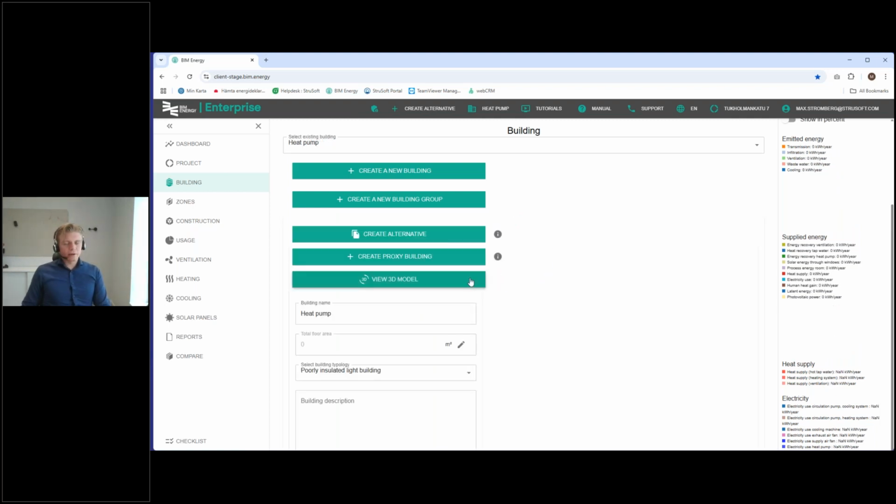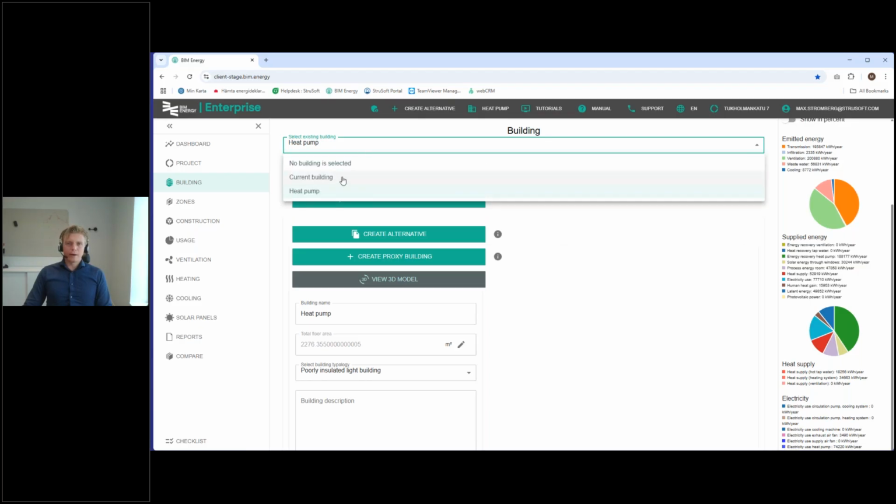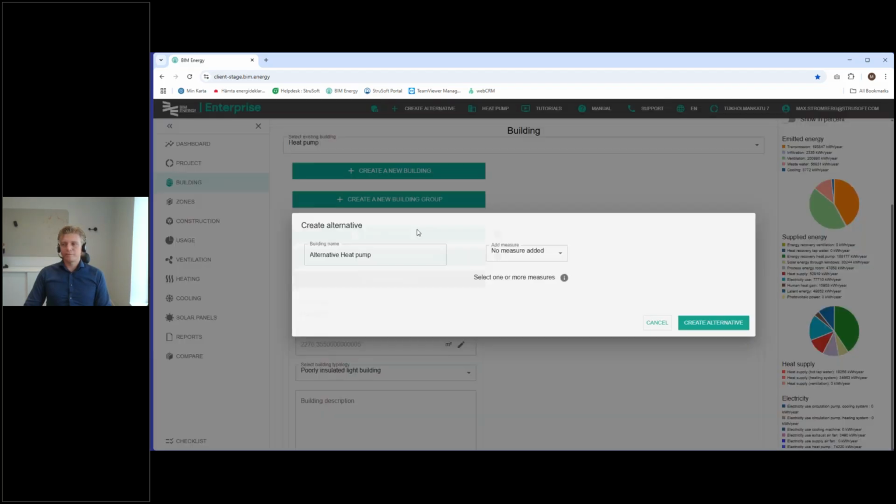But since traditionally, of course, when you install a heat pump, your electricity bills will go up, even if your heat supplies go down. So in this case, I'm also going to create an alternative with solar power as well to complement. And I can either go back to the current building and add in both at once, or I can go from the heat pump and create an alternative where I just make a future edit to the same one.